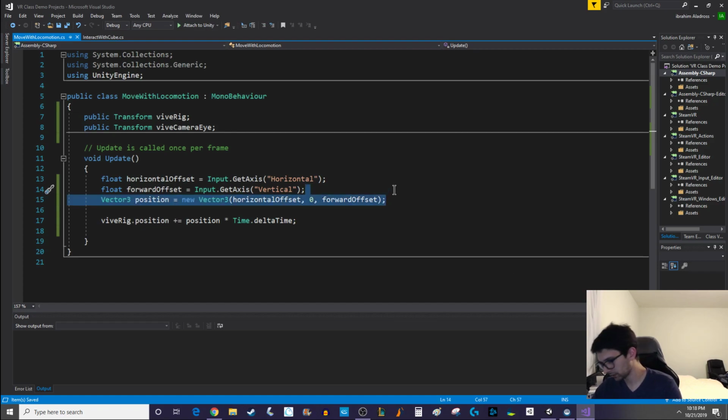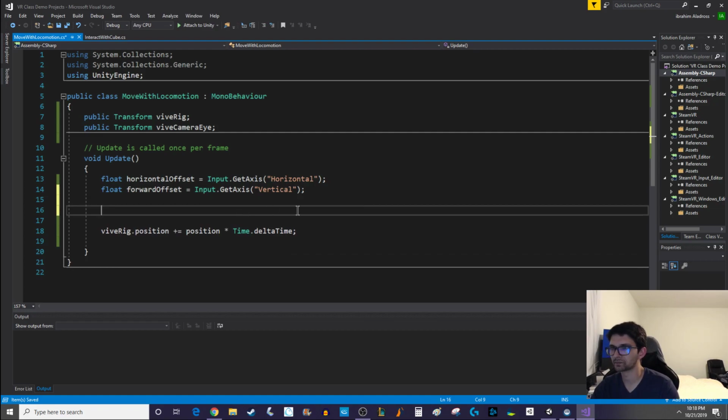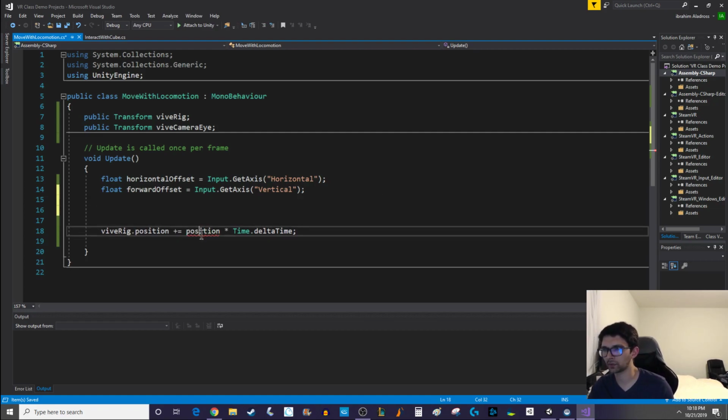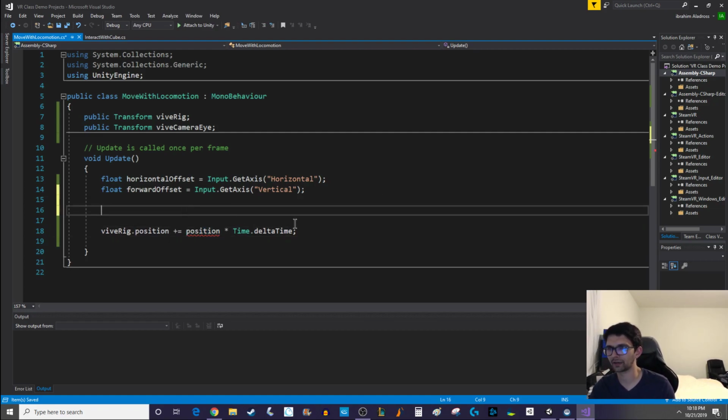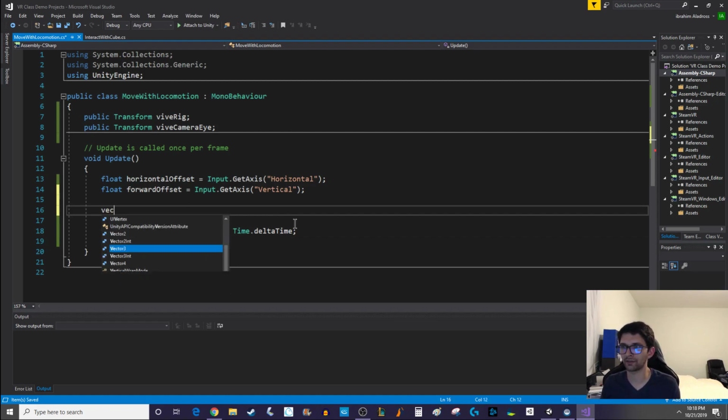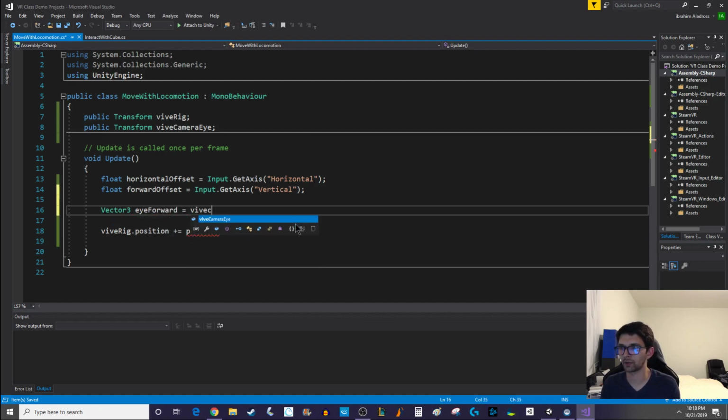Hopefully it'll work. So we're going to delete this line now. We don't need that anymore. And this one, we can possibly keep that. I don't know. We'll find out. So we need to save some kind of Vector3 iForward. And this is going to be viveCamera.iForward. So this is our starting point.